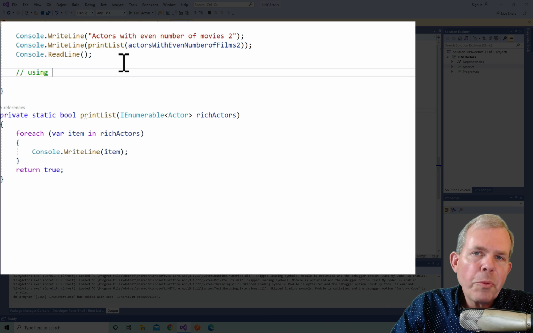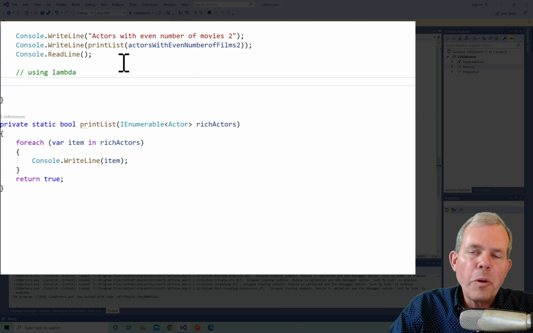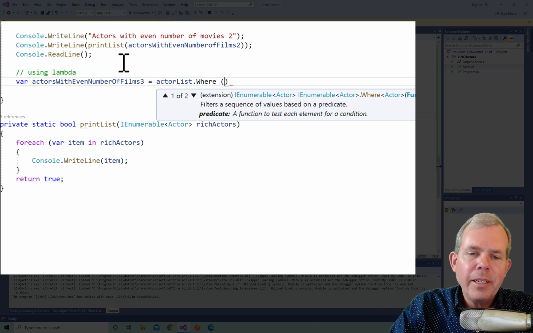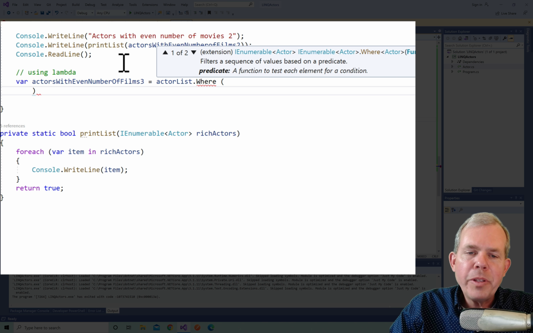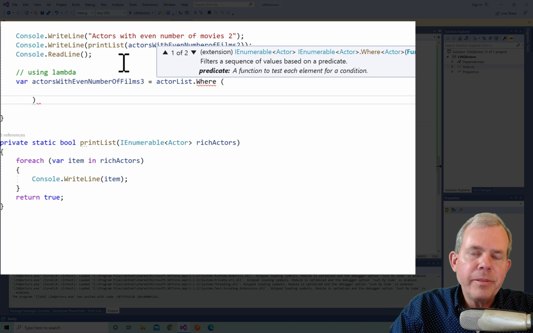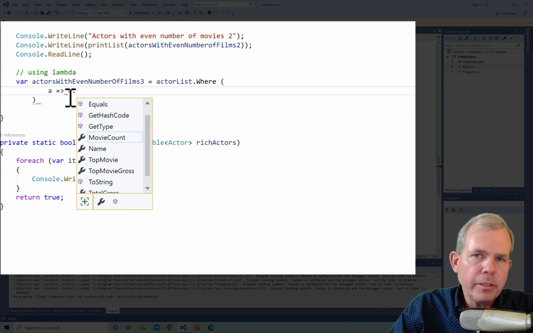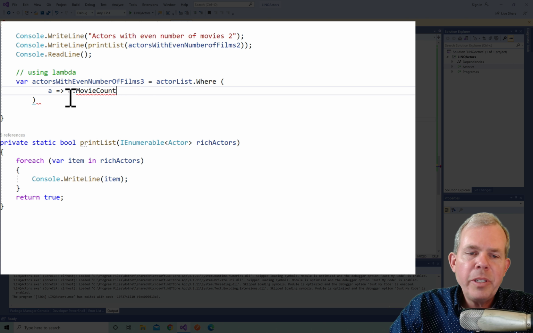All right, now the third way that we're going to do this selection is go back to the Lambda expression. So for our Lambda expression, we're going to define a new list, and we are going to say this comes from the actor list dot where. And inside the parentheses, we're going to create a Lambda function. So my Lambda function is going to say item A, or actor, I'll use A for actor, is going to be selected when movie count %2 equals 0. So divided by 2 equals no remainder.